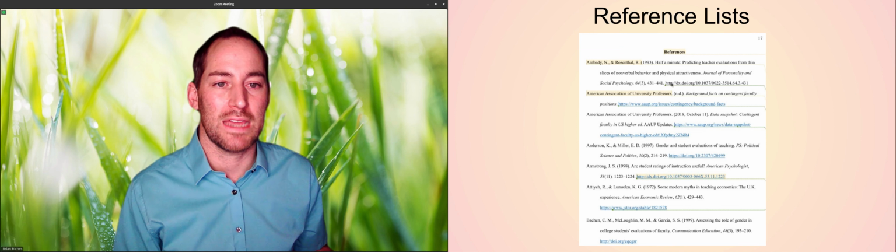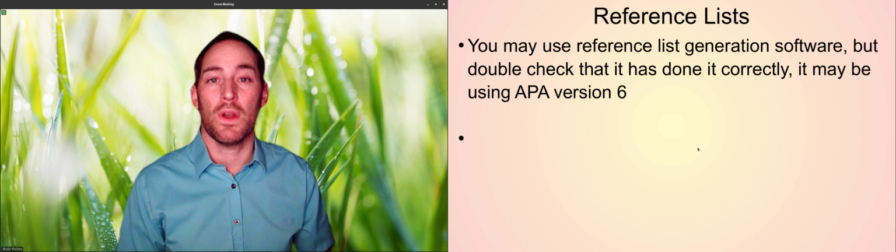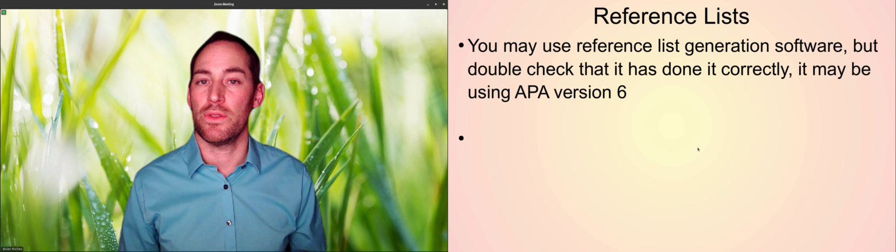So here you see an example of a DOI. Here, this should be a stable URL. You see they should all have a DOI or a stable URL. All right. So with this, you can use reference list generation software. So there's a lot of different software.